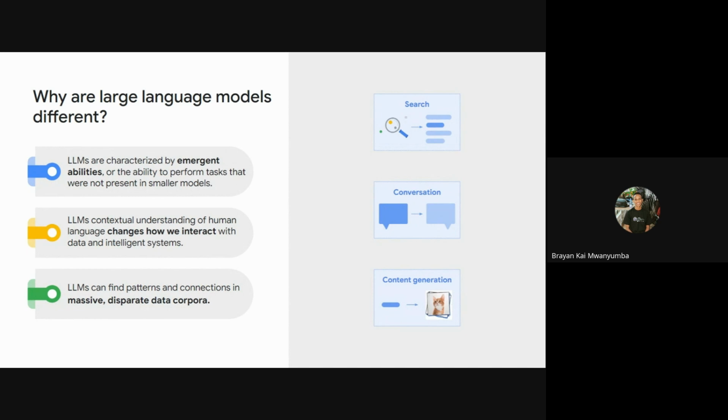And then LLMs can find patterns and connections in massive disparate data corpora. So when you have large data, I don't want to use huge terms, I want to break down everything. When you have really, really huge data and you're like, okay, with all this data, I just want to find simple connections within itself. So LLMs can do that. LLMs can find very similar patterns in large sets of data. And this is what makes LLMs different.